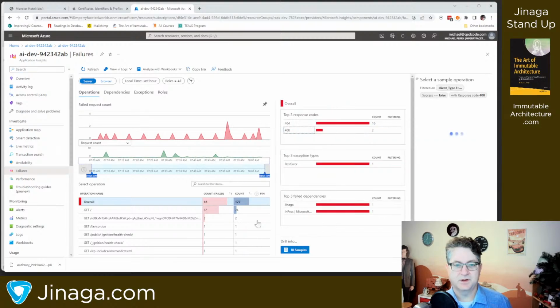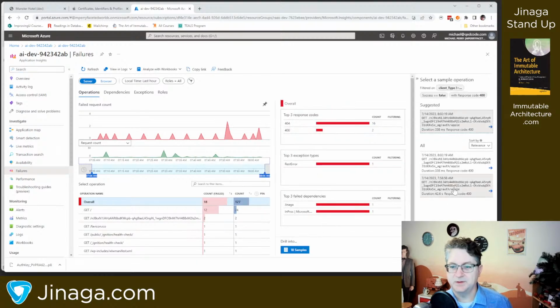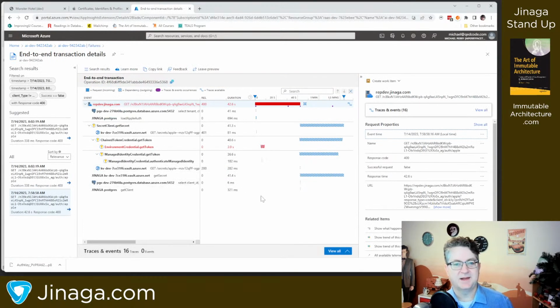Here's the 400s. So we got a 400 the first time we tried it at 758, and again at 802. Both of these were 400s. Let's take a look at the 758, and now we can also see what took so long. It took 46 seconds for this thing to come back. What was it doing during that initial time? It's hard to say.